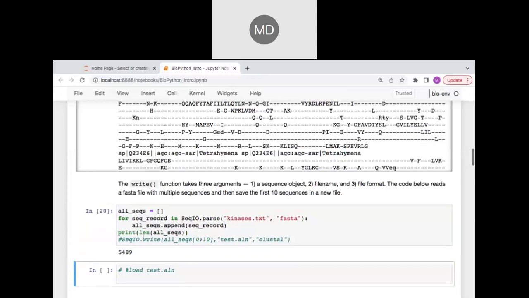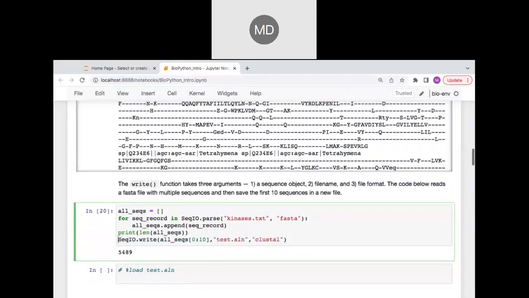Now, as we said, we want to take the top 10 sequences and write them in a file. So how can we do that? For that, in SeqIO, there is a function called write. Just like we have the parse function to read files, we have the write function to write files. This write function takes three arguments. First is what it is that you want to write. Second is the file name in which you want to write. And third is the format in which you want to write.